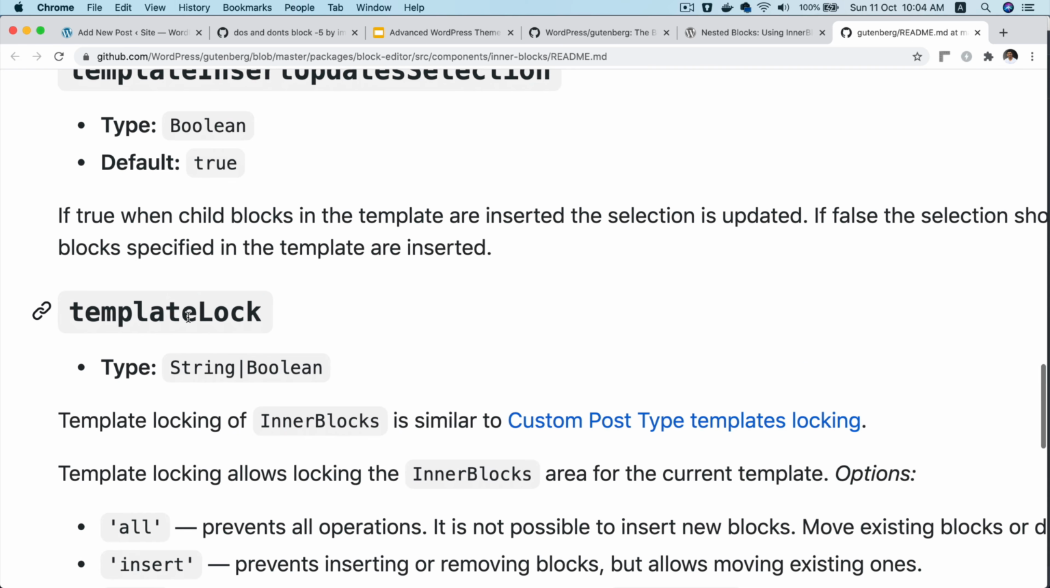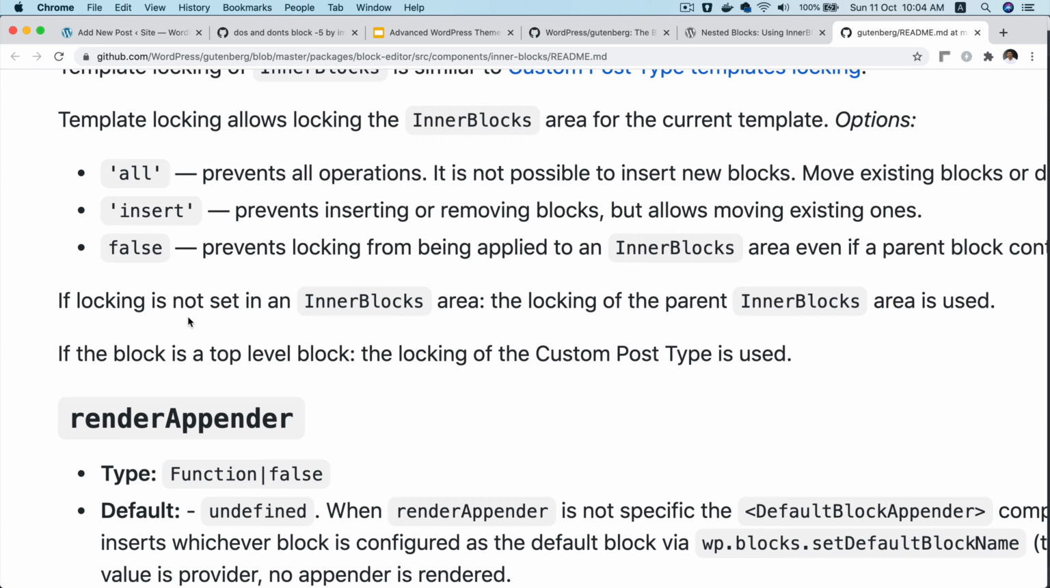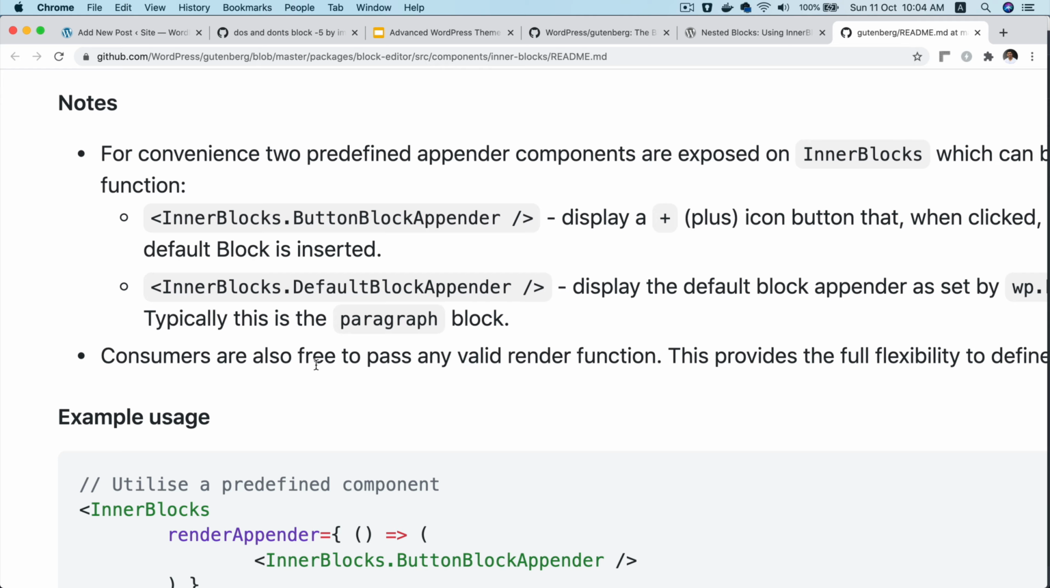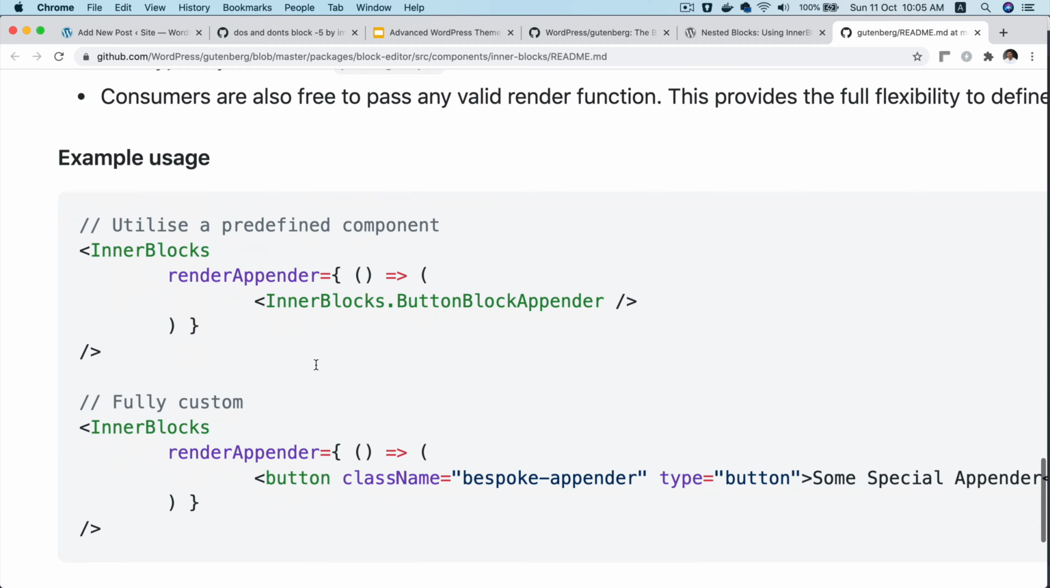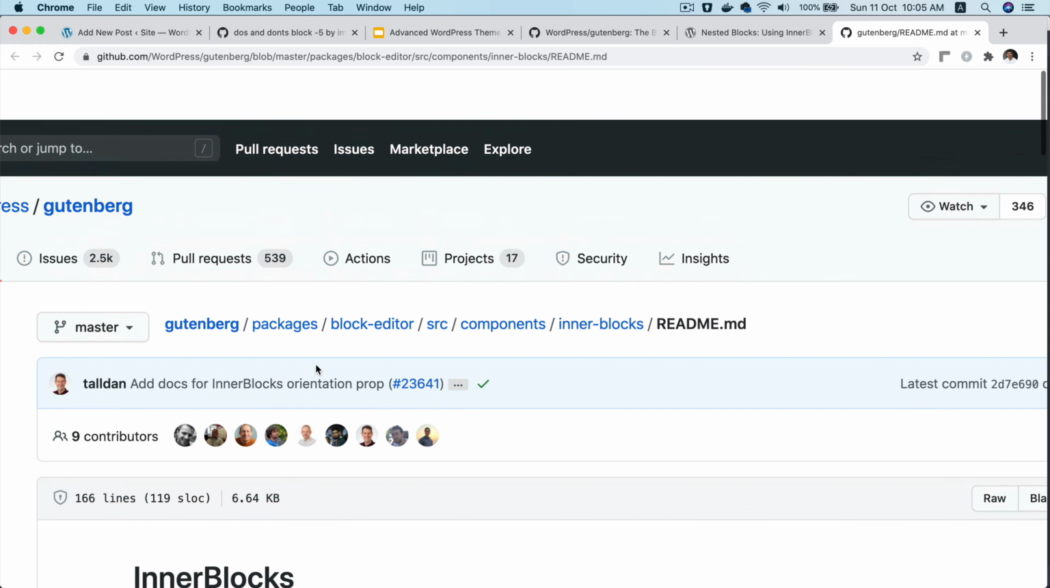And you can also lock the template, so that if you are giving it to your client, they shouldn't be able to delete any of the blocks accidentally, if you're trying to implement a particular design and you don't want them to delete it. Okay, so all of this information is present.